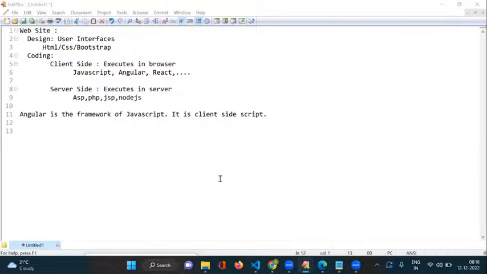So what is a client-side script and what is a server-side script? Did you get some idea? Yes or no? Regarding that, do you have any questions? Okay, I guess no doubts. Fine.